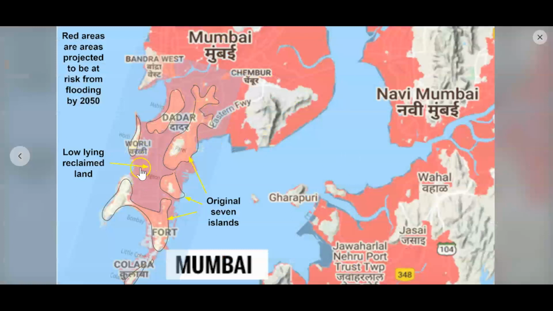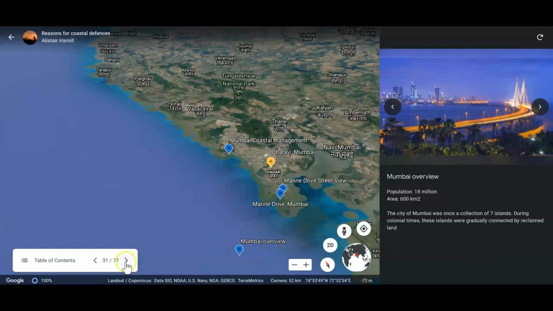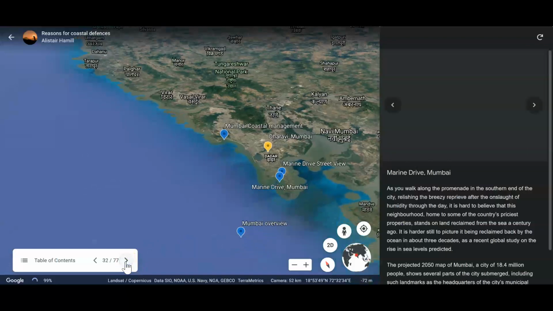There it is in more detail. These are the areas that are projected to be at risk from flooding in 2050, the areas in red. And what you can see here is that all of the reclaimed land is at risk of flooding. Many of the islands as well, just some of the taller parts of the islands above it. But particularly when you've reclaimed this land and you're getting sea level rise occurring, you're putting this city at tremendous risk.